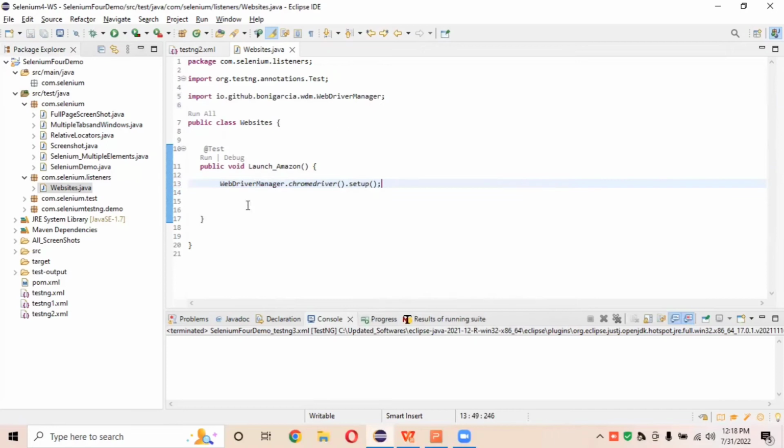If you don't know how to implement this WebDriverManager and all those things, we have already explained it in my WebDriverManager video, guys. Watch that video carefully and then come here. So you will get a clear understanding of how to implement WebDriverManager.